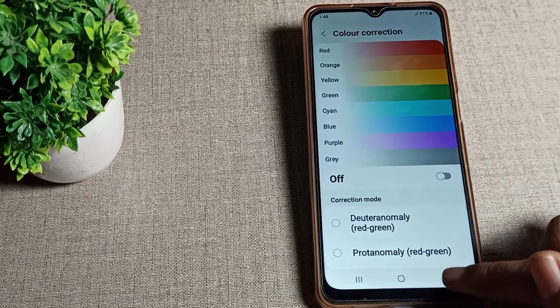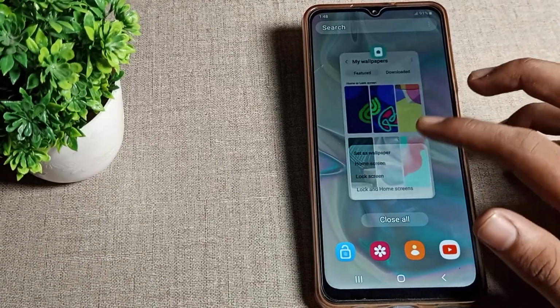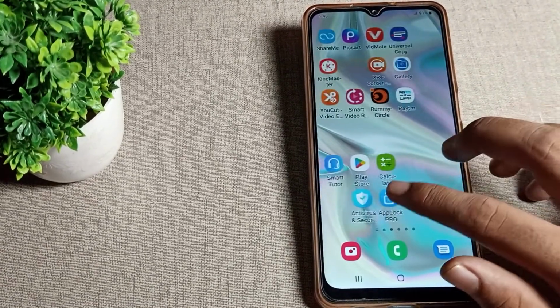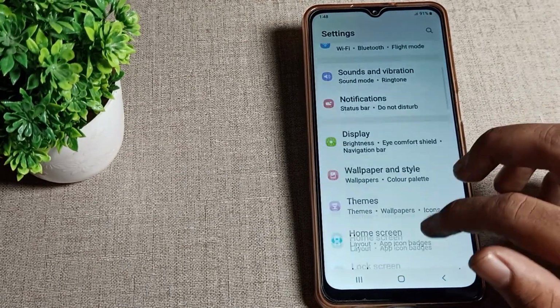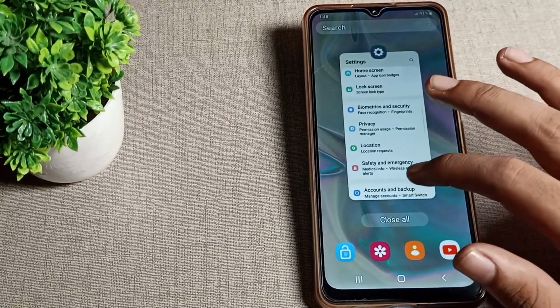You can see your color correction setting. With this the problem will be off, and you can see this setting is turned off in your Samsung phone. And now you can use each and everything in your Samsung phone without this color problem setting.